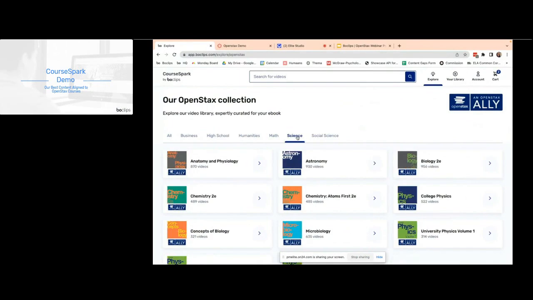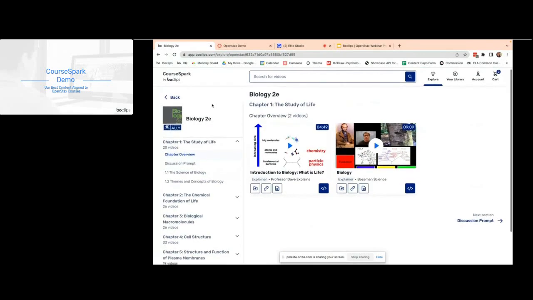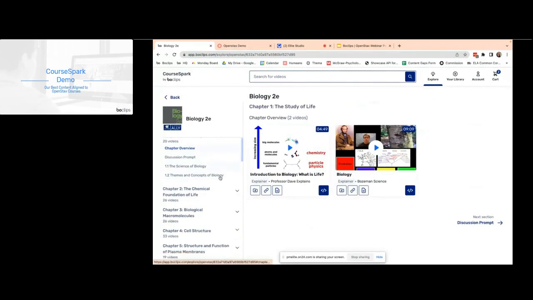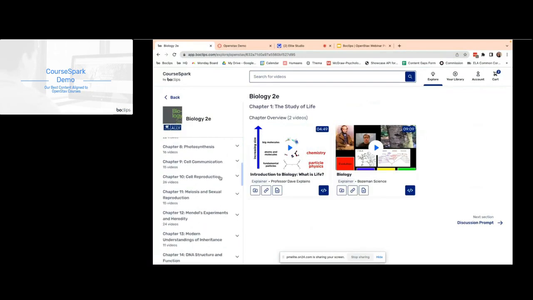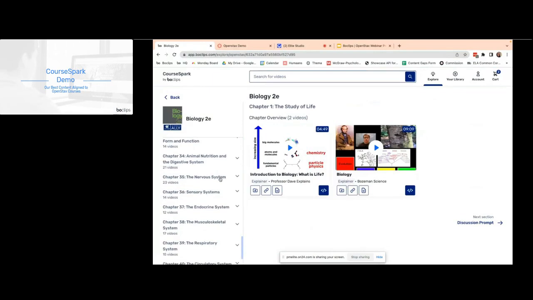So earlier this year, I was a science teacher, and biology will always have a really good place in my heart. So I'm going to dive into a biology textbook. So on the left side, you can see we have this navigation panel, and on the right side, you can see all of the video offerings that have been curated to that particular section. So you can see the textbook as well as the title in the left-hand panel.